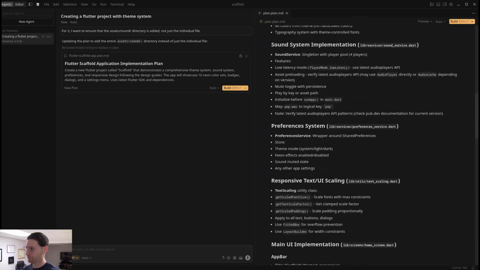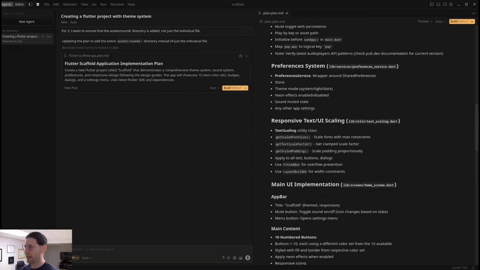Preferences system. Preferences service wrapper around shared preferences. Store the theme mode. Yep. Neon effects. Yep. Sound, muted state, and any other app settings that we need. We don't need them yet. Responsive text UI scaling. Text scaling Dart. Let's see here. Get scaled font size. Get text scale factor. Get scale padding. Apply to all text buttons dialogues. Use fitted box for overflow possession. Use layout builder for width constraints.